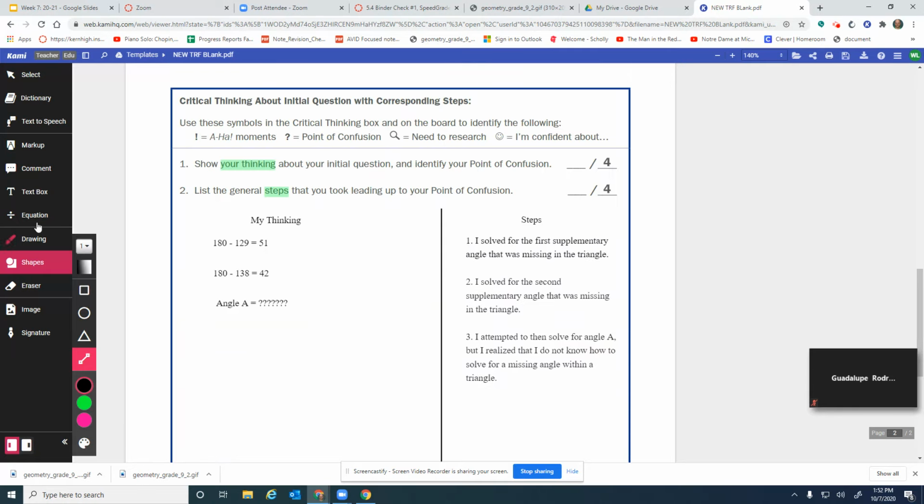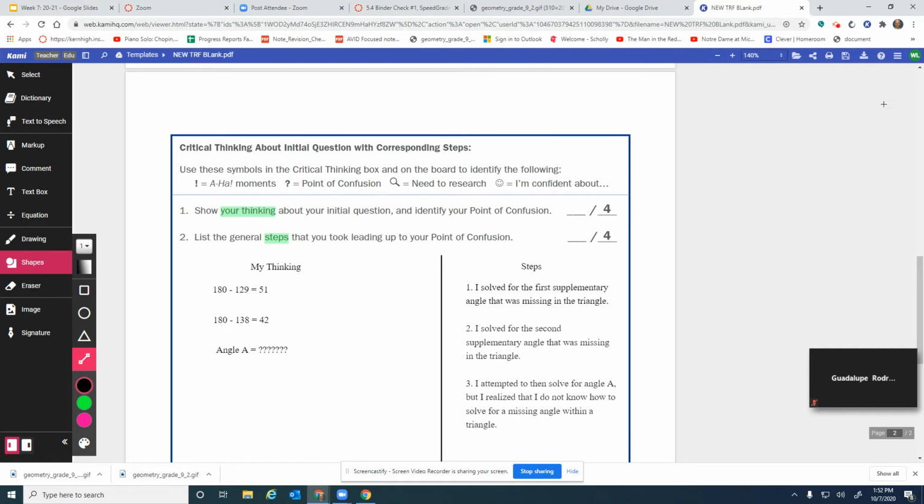And so you use all these different Kami tools to get the TRF filled out. And when you're done, you hit the submit button within Kami, which will be somewhere over in here for you. I don't see it because I'm in teacher mode. But that's really it.